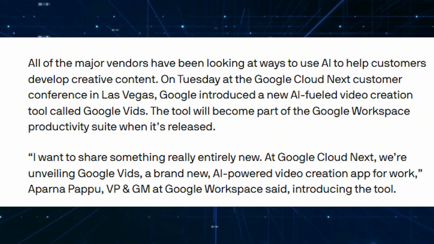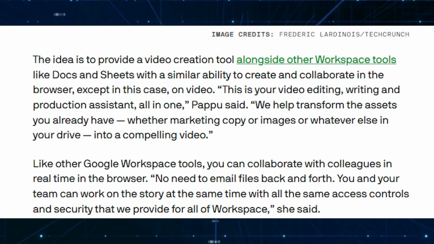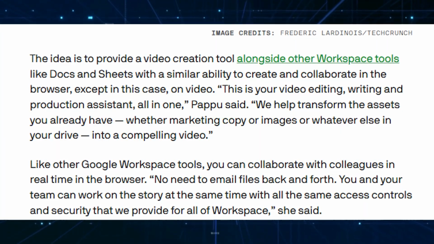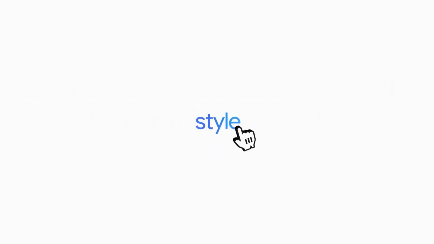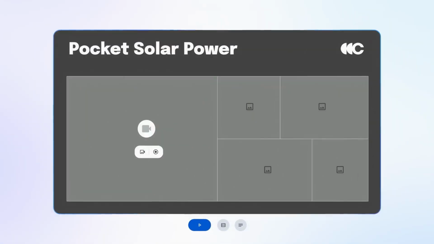Even with that foundation, teams still ran into two stubborn roadblocks. First, finding a confident on-camera presenter who can deliver a script without repeated retakes. Second, adding motion to static assets so a cut feels alive. Today's update targets both pain points.